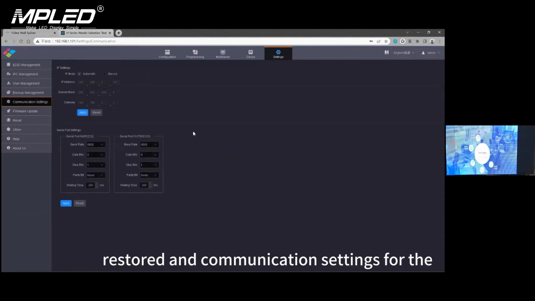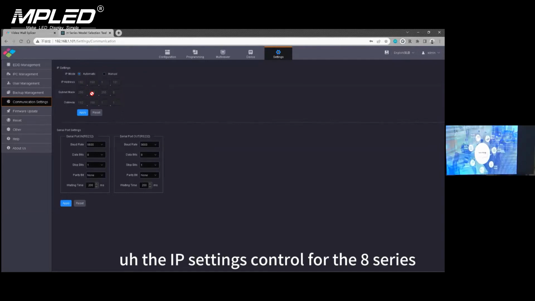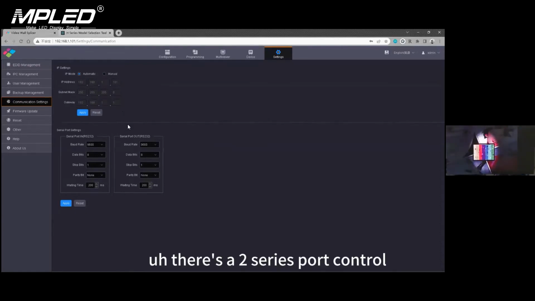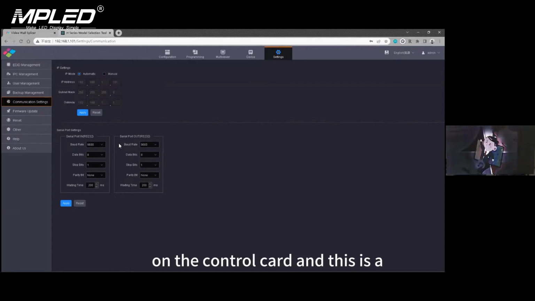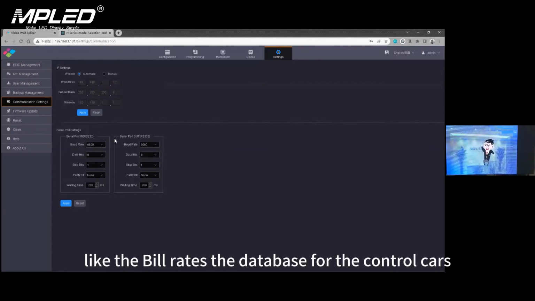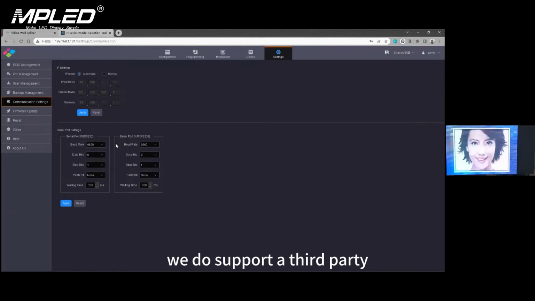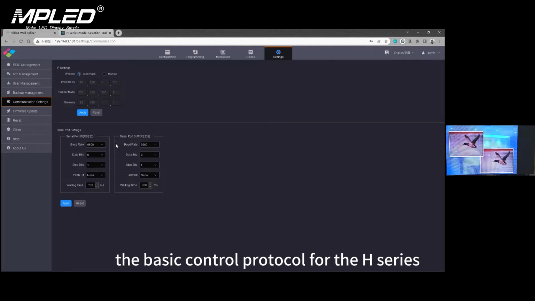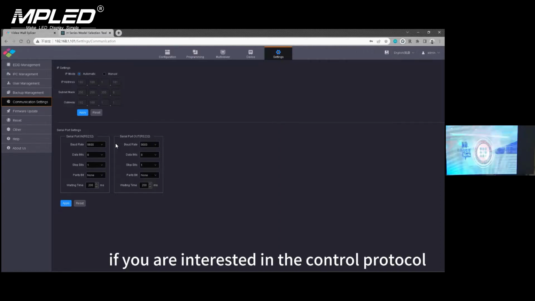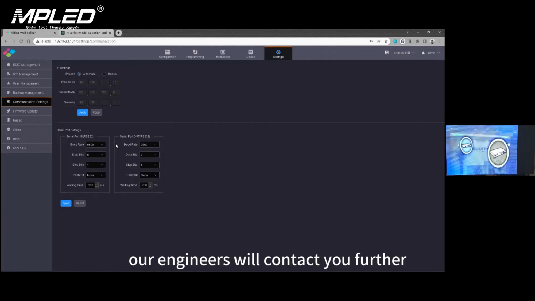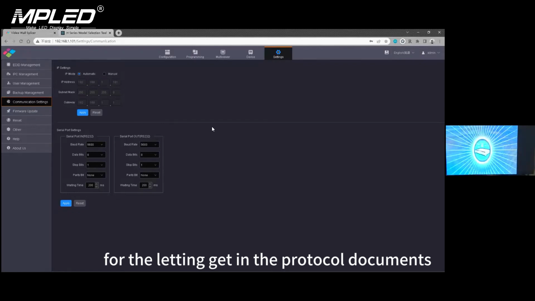And the communication settings are the IP settings control for the H series, as well as, you can see here, the serial port settings. There are two serial ports on the control card, with settings like the baud rate and data bits for the control card. This means we do support third-party control. Novastar provides the basic control protocol for the H series. If you are interested in the control protocol, you can contact us, and our engineers will contact you further to get you the protocol documents.